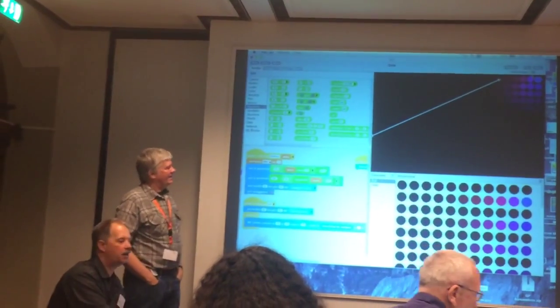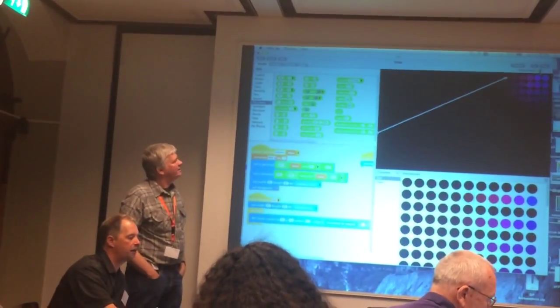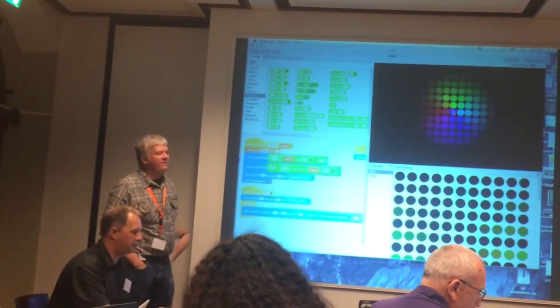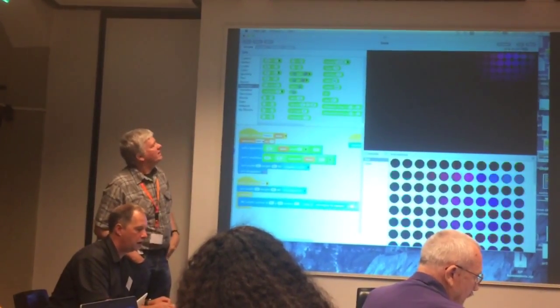Also, what sometimes slows it down is the arrow. So sometimes just not showing the arrow will make things significantly faster. Oh, and finally, presentation mode.